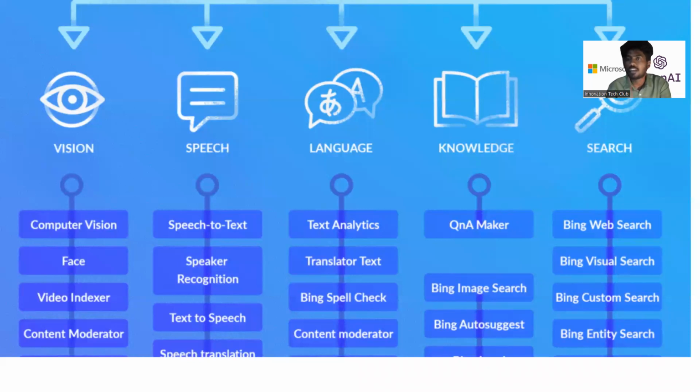In our world, there are more than 3,000 languages, regional languages and national languages. So today we are discussing these languages: text analytics, translate text, Bing spell check, and content moderator. These are what we will cover in today's session. Okay, let's move on.